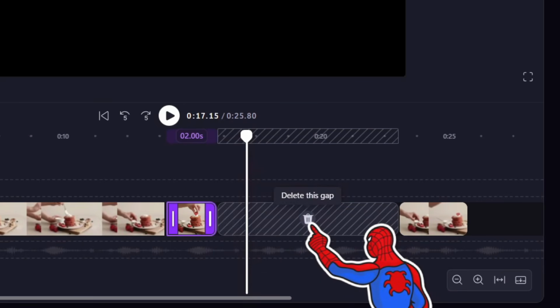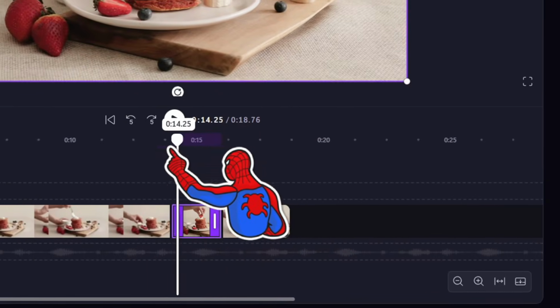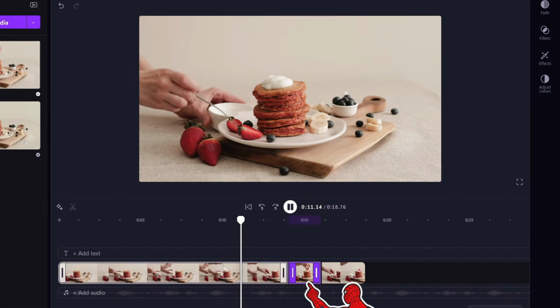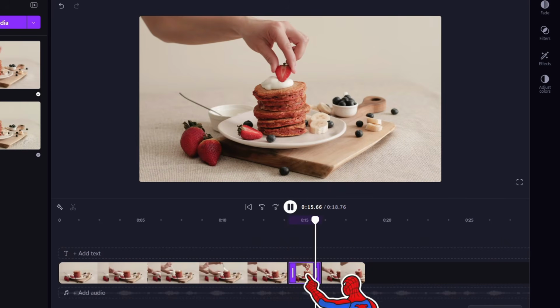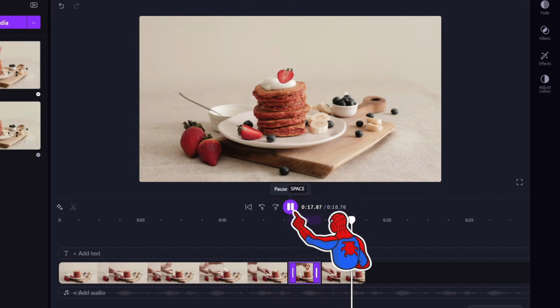You can click on this trash can to delete this gap. So now, as I play the video, you can see that the video will freeze at that exact part for 2 seconds, and then it continues. So that's how to freeze video in Clipchamp.